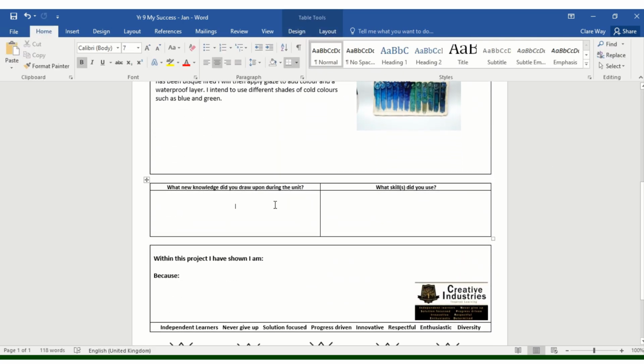You need to add this bit next. So what knowledge did you draw upon during the unit? Now this links primarily to the type of information that you were asked about in your knowledge quiz. There was quite a lot within that. Obviously there's formal elements, so use of colour theory or tone or line or texture. There's knowledge and information about artists that we looked at, such as Mark Powell, whose biro drawing, or Kate Malone, who we looked at quite a lot. And then, of course, knowledge about clay techniques as well.